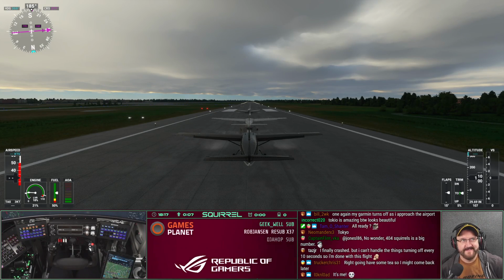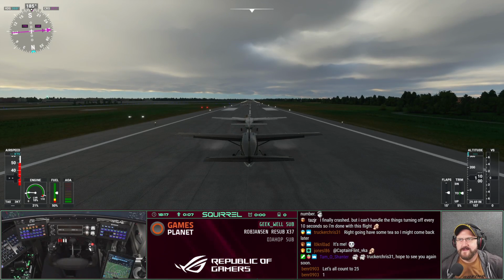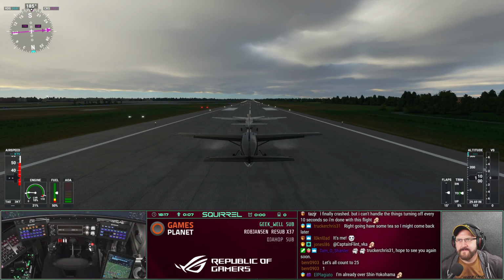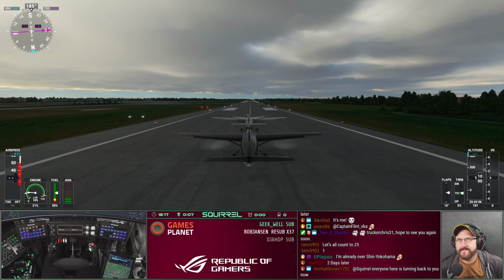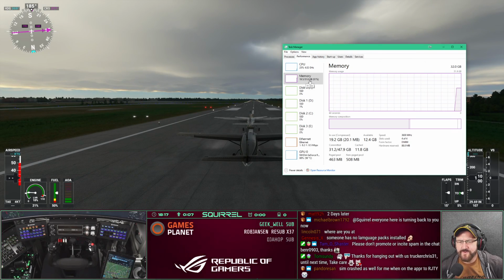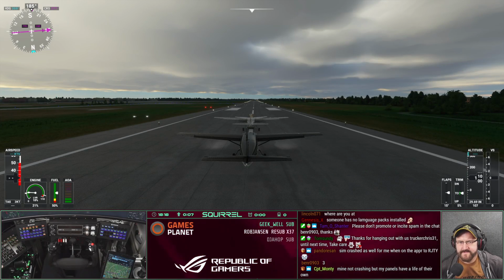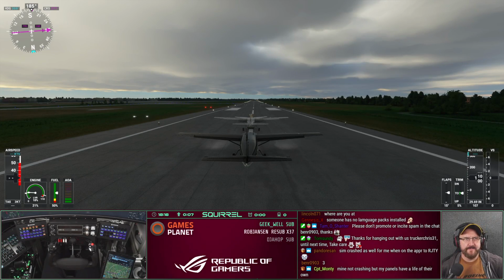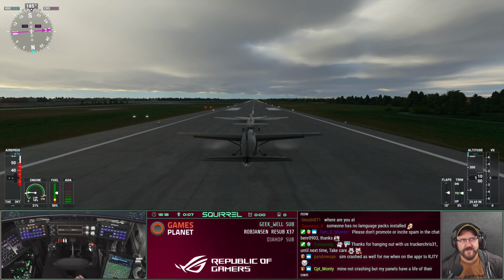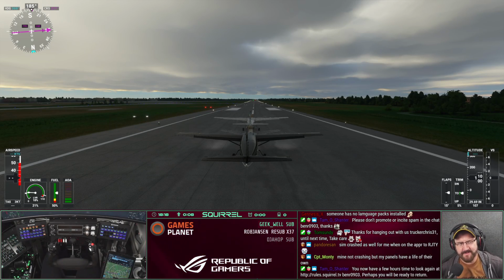No worries, Taz. If your sim keeps crashing, it's fine. Let's see what the... Yeah, about 20 gig. That's what it normally takes. GPU's on 57 Celsius. The sim crashed as well for you on the approach into RJTY. Okay. That's interesting. Lots of people crashing around Japan.